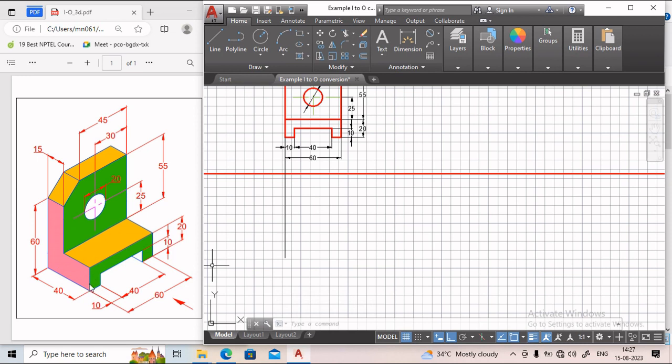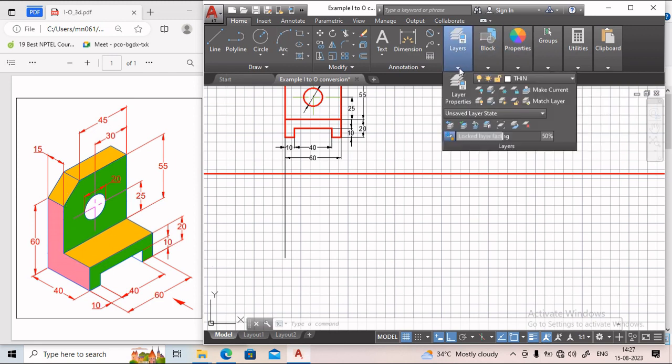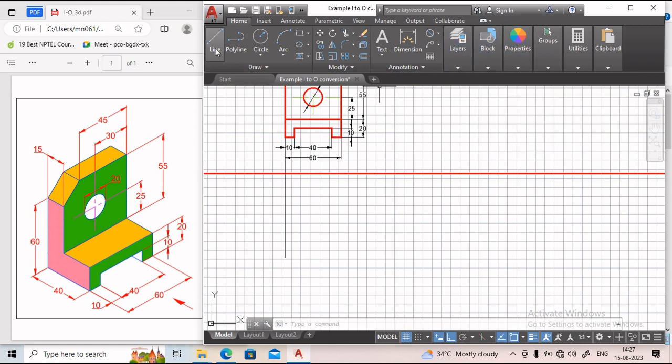This point is basically this point when you see from the top. So from this point we will draw this part, and then we will draw this portion. So again we will select the layer, that is the thick layer. Now again we will select the line command, and we will start to draw from this point.